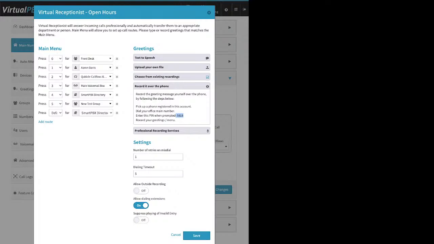Now, if you just signed up, when you first call in to your main number, right, the system tells you that a greeting has not been set up for this menu, and then asks you for a PIN number, right? So then you would provide the appropriate PIN number for the time of day.